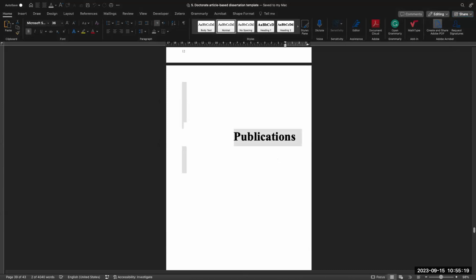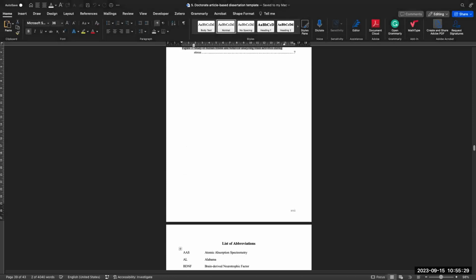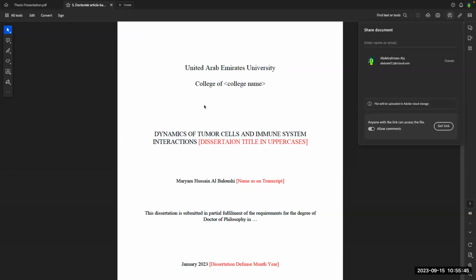Abdurrahman, there's someone who's asking how to insert the articles. Is it that every article has its own page? Yeah, this is exactly what I was going to talk about now. I'm sharing the screen now to show you exactly how to do it.